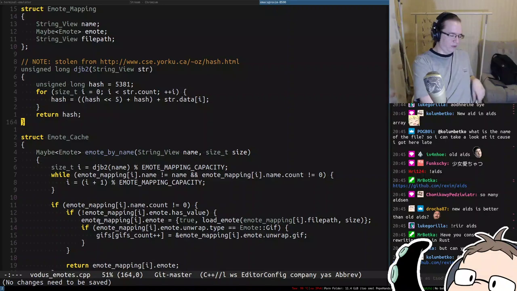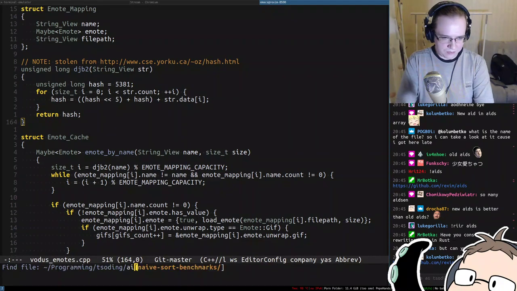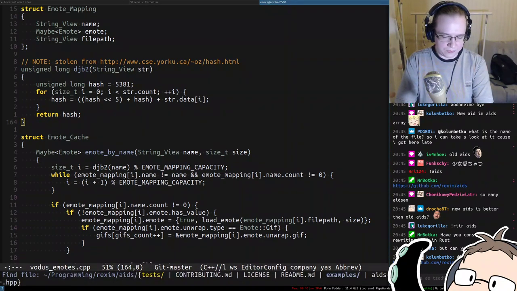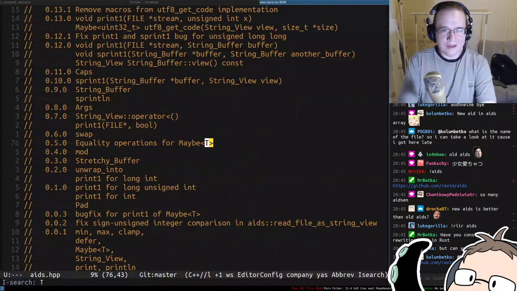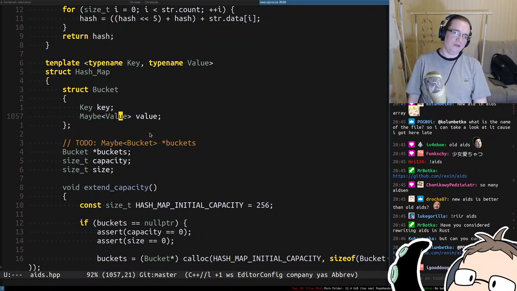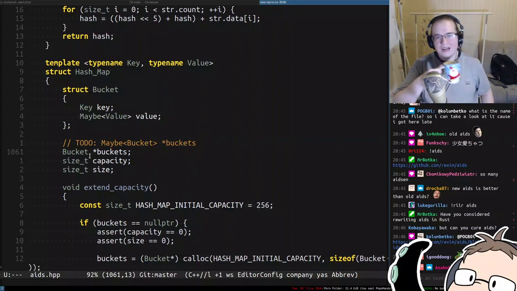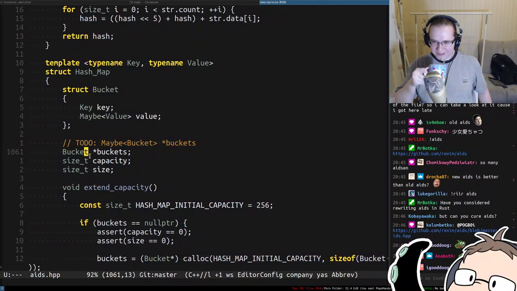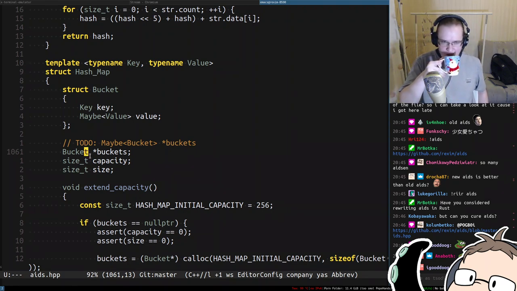Oh shit, I forgot a very important thing. In aids, I forgot to fix my to-do. God damn it. Oh shit, and I released everything. I wanted to make maybe buckets instead of keeping maybe inside of a value. And I already released everything. If I change something, it's going to be a backward incompatible change. I cannot unrelease it, unfortunately, but it's going to be a backward incompatible change anyway.